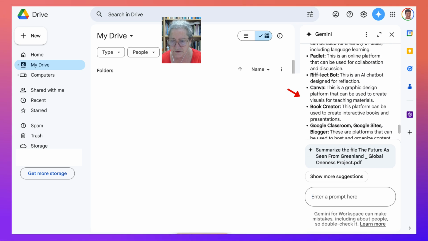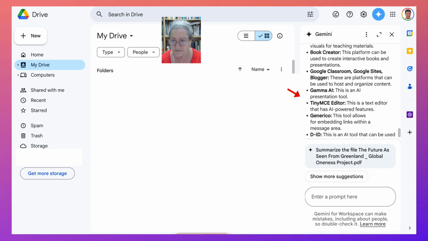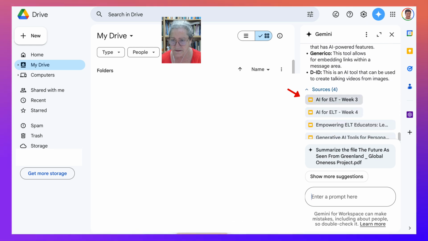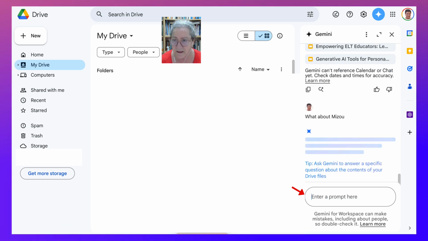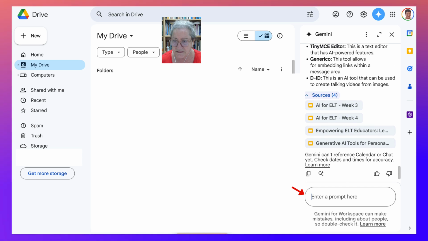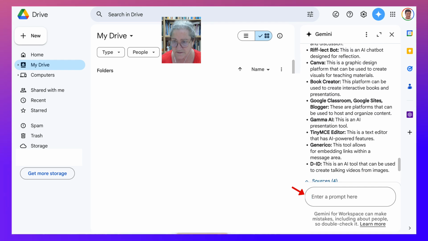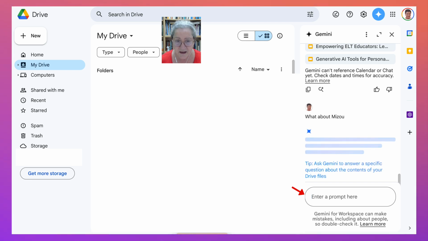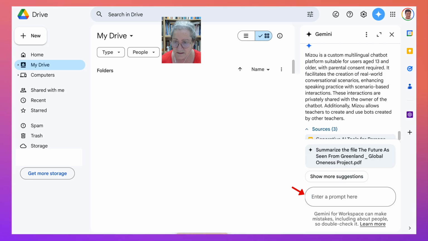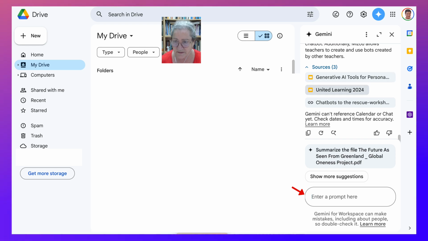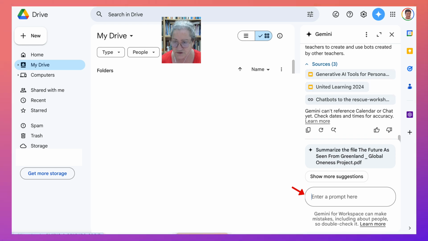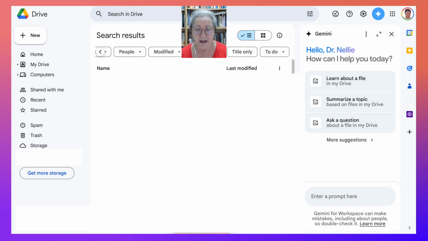Let's see if Mizzou is here. Mizzou is not here. So let me ask, what about Mizzou, since I know it's there. And this is how we get the sources. And these are ways to find out what we have, as well as to summarize. Okay, and there it is. Okay, there are the sources for Mizzou. It just wasn't mentioned. And that's it.